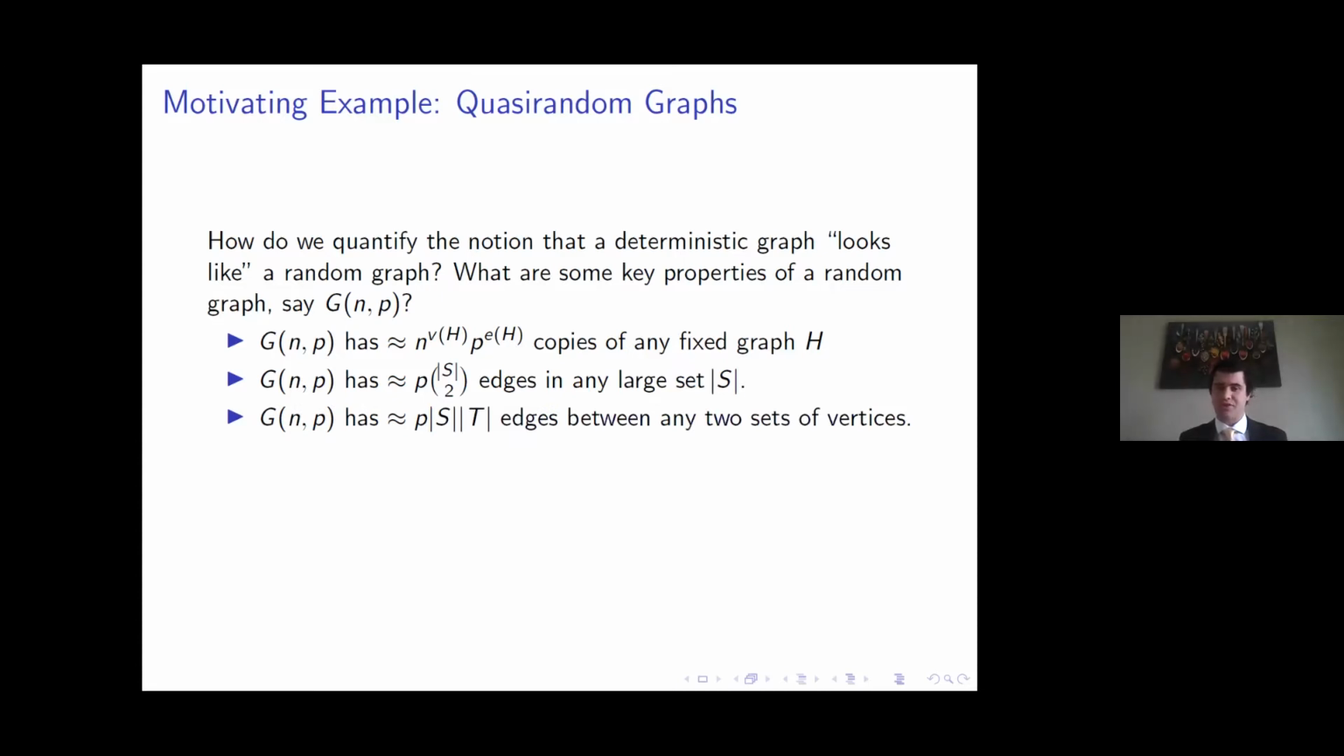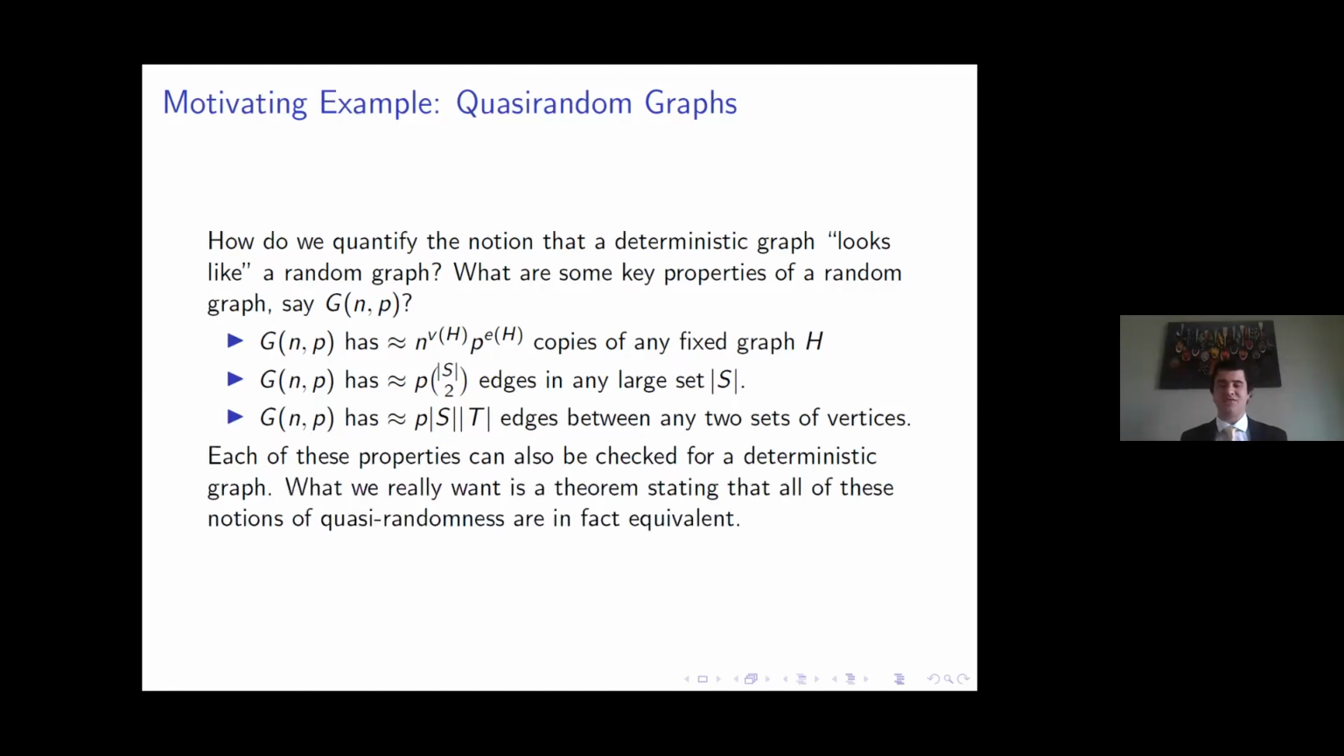A very similar but subtly different property would be to look at two different sets of vertices and count the number of edges that go between them. Now, you might notice none of these tests, if you will, are particularly easy. They involve checking a very large amount of information. While we could, in principle, check them for a deterministic graph, what we'd really like is a theorem that says some of these tests are actually equivalent to each other, that if I pass one test, I pass, say, all three of the ones just listed.